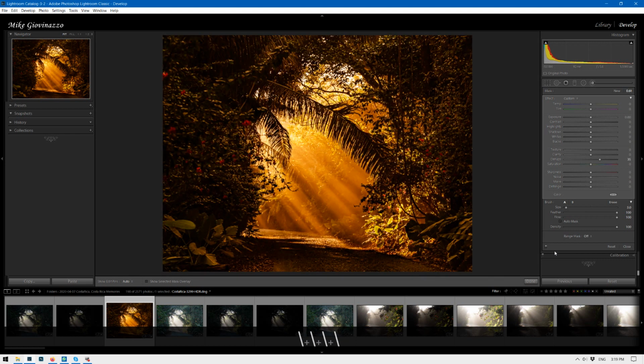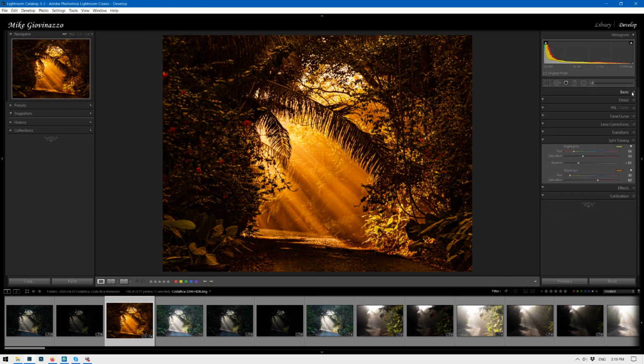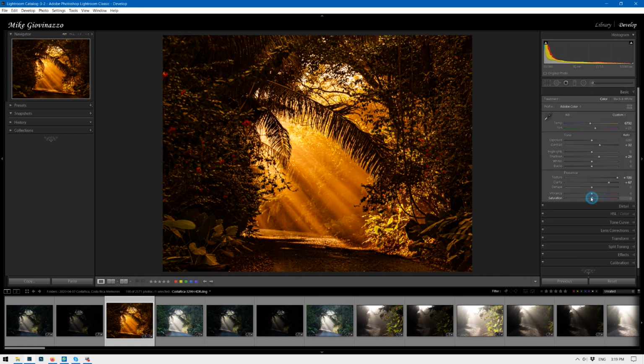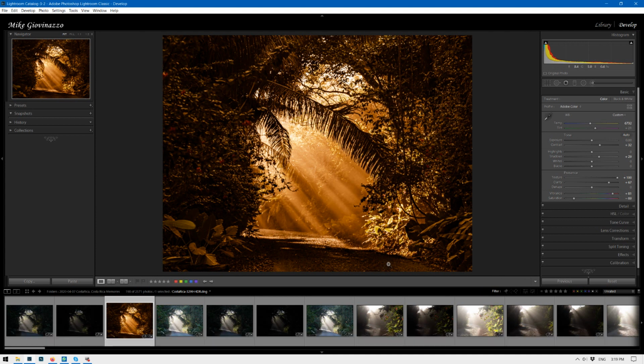Might be a little too warm. We can take the saturation down. Close this. Open up basic. Let's bring the saturation down a little bit. Bring up the vibrance. I like vibrance better than I like saturation. And before and after. There we go. That gives me something I like, and I was lucky I was there.